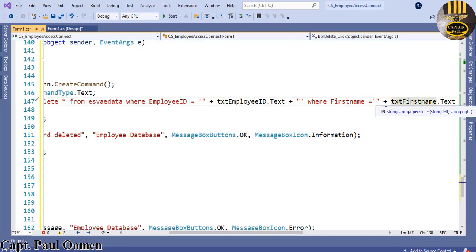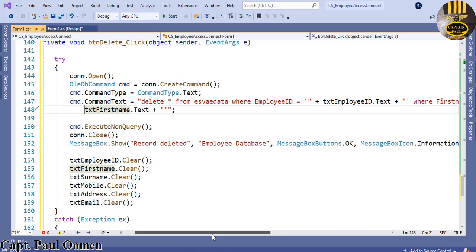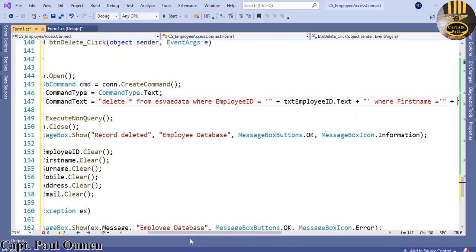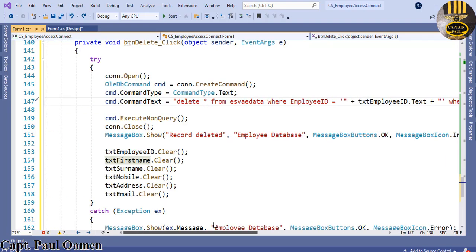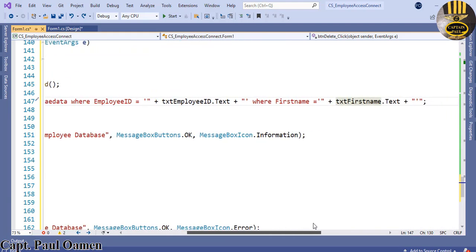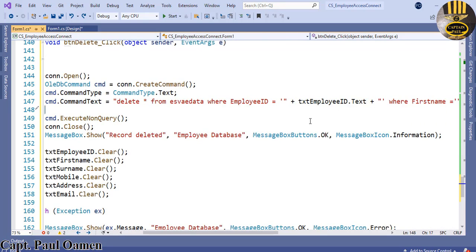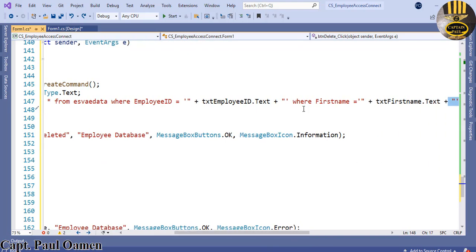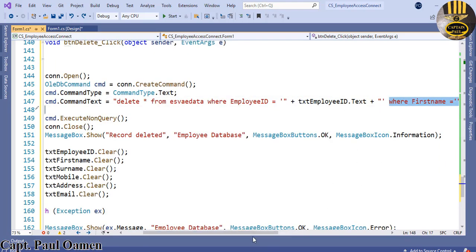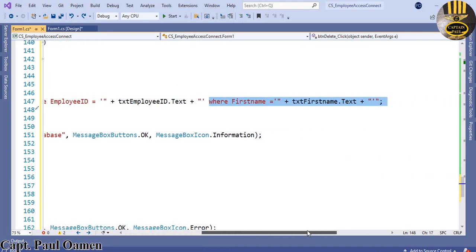So press enter here so that you guys can see the whole lines of code. Now undo that and press enter somewhere else. Delete ID. No, we don't need the first name. Get rid of that. We're only using the ID to delete it. That's the problem sometimes when you copy this. There we go. Let's get rid of all of that.